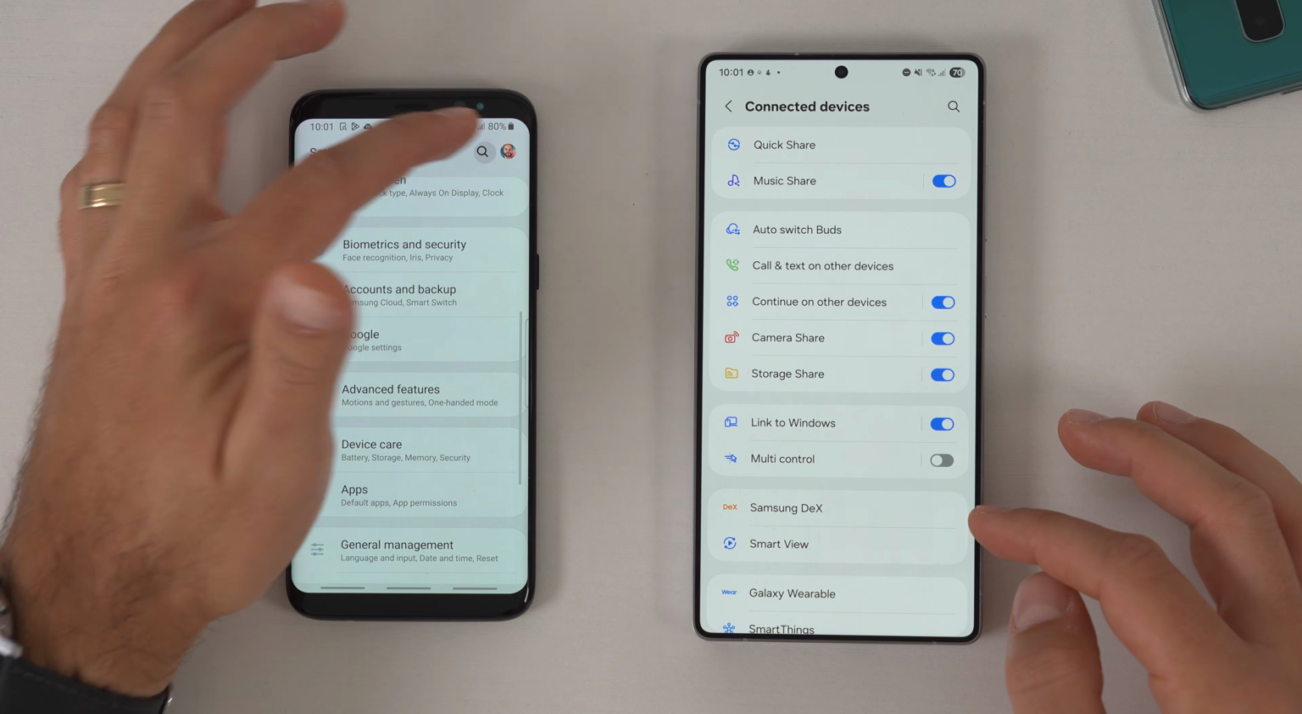Other features too that have now kind of been part of connected devices and part of the ecosystem, like call and text on other devices, were back then considered advanced features, whereas now they're a core ecosystem toggle that is part of the connected devices menu instead of advanced features.